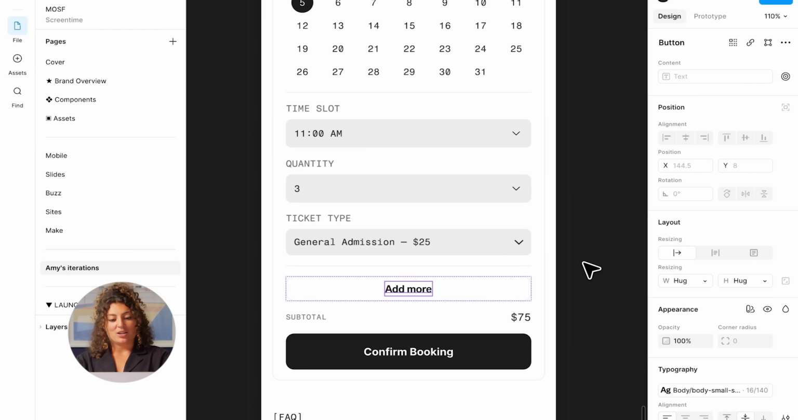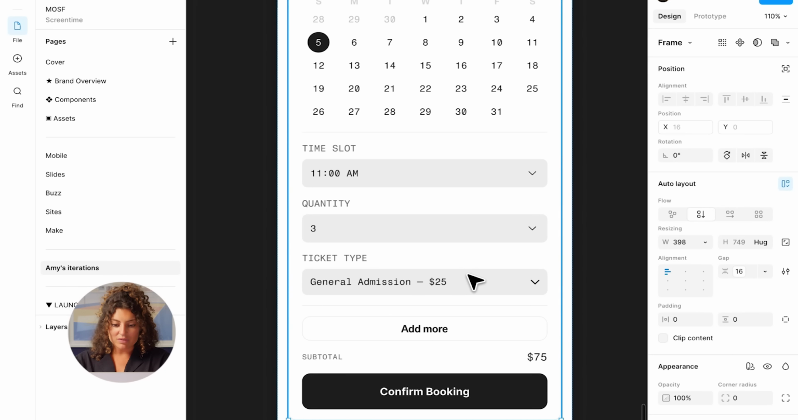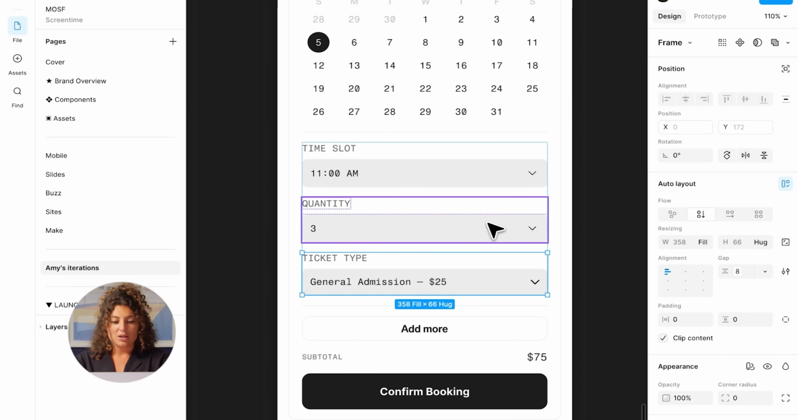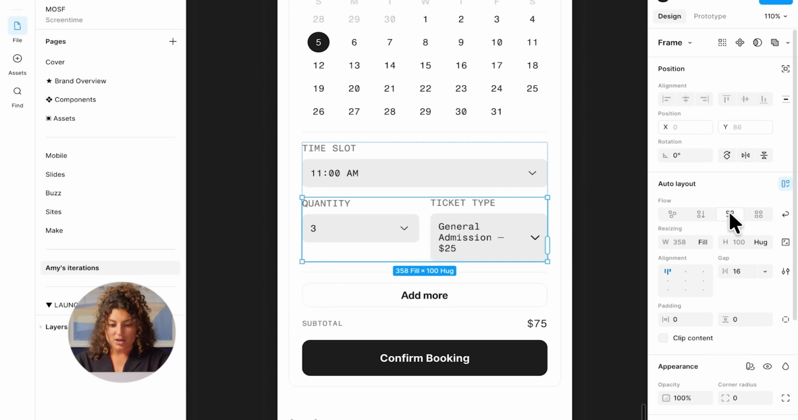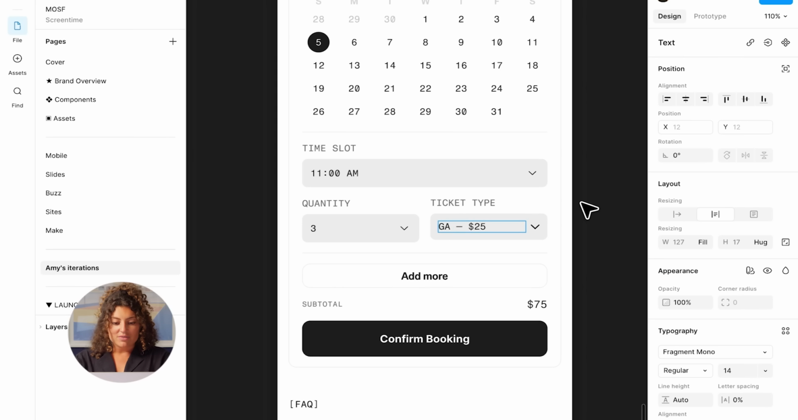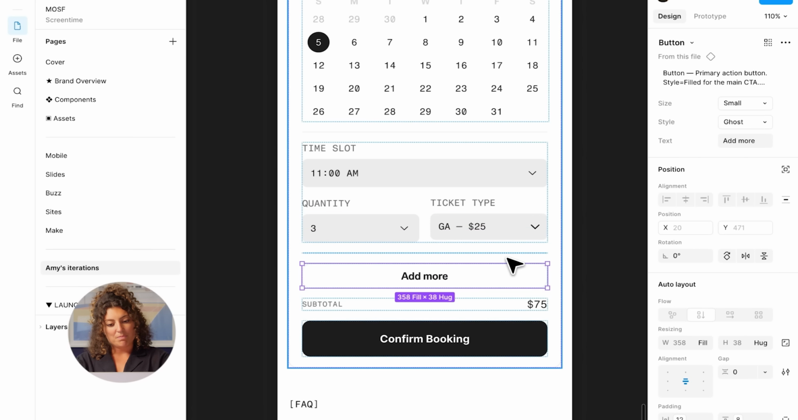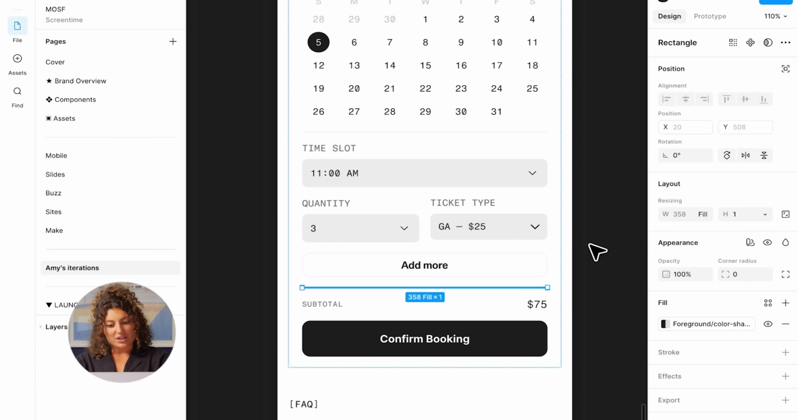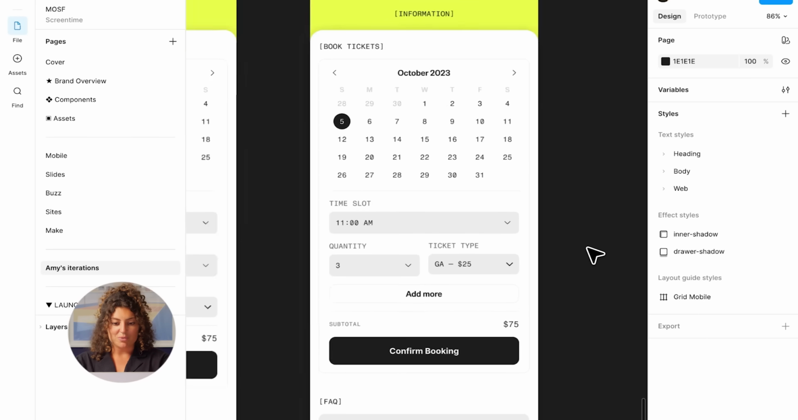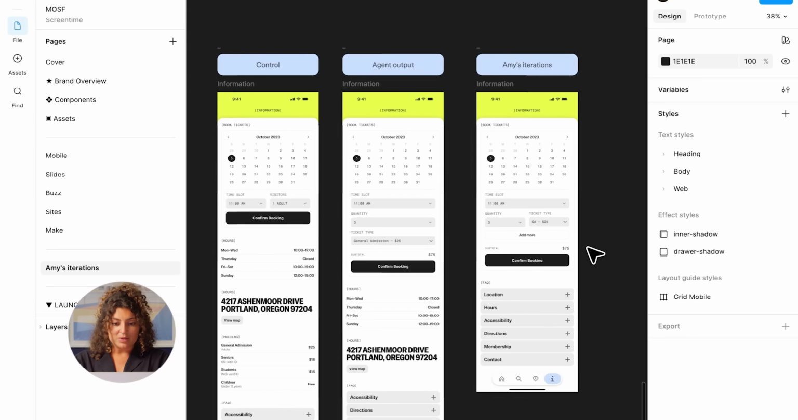That way someone can buy a general admission ticket or a kids ticket all in one flow. And this is just looking like a lot of stacked buttons, which I don't love. So I'm actually going to put ticket type and quantity side by side here so it's even clearer and cleaner. Maybe we'll put the add more above this divider line just to keep it nice and separate. So I'm feeling a lot better about this design.